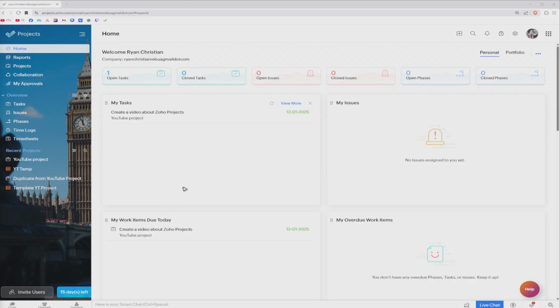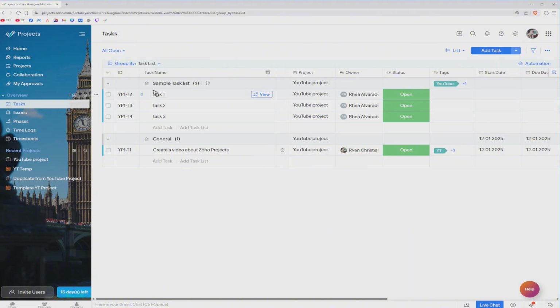All right, so first up, go ahead over to your task right here in the left panel. As you can see here, I have this task with its subtask. So to do that, just go ahead over to a specific task, for example, this one right here. We have here the task name: Create a video about Zoho Projects.